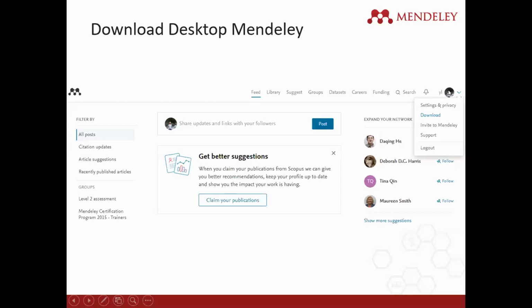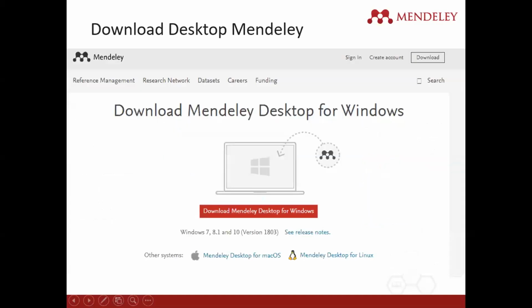The presentation on Mendeley is based on Mendeley Web and Mendeley Desktop. Once we sign into Mendeley Web, we can download the desktop by selecting download on the top right-hand side. Then you can find the instructions to download Mendeley Desktop for Windows, Mac, or Linux operating systems. If you scroll down from this download page, you also get instructions on how to download the web importer and the citation plugin.